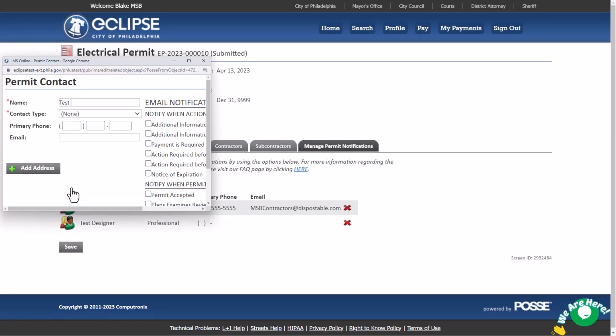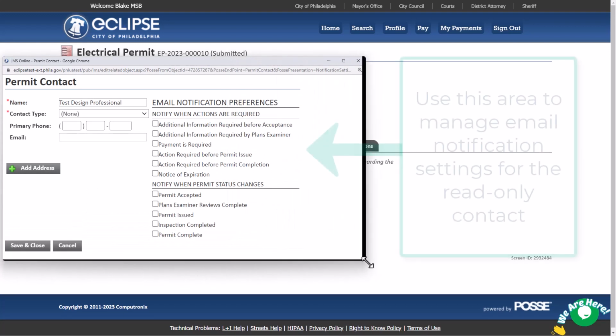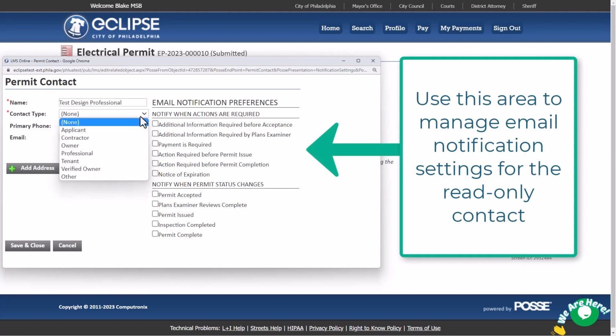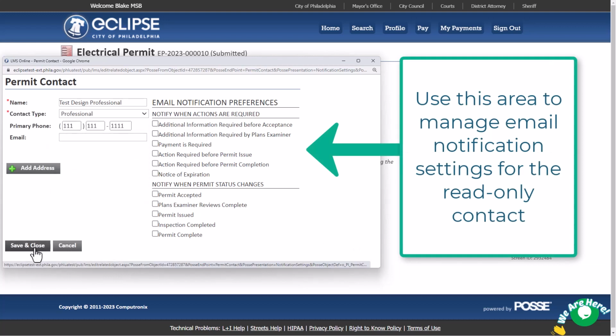Once you select the Add Contact button, a pop-up window will appear where you can add contact information, details, and notification settings. Now the added contact will have read-only access, with notifications set by the primary applicant.